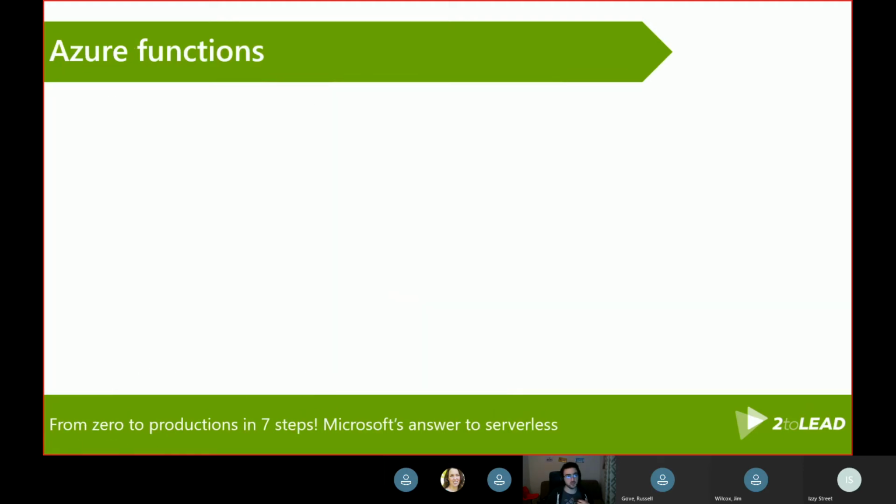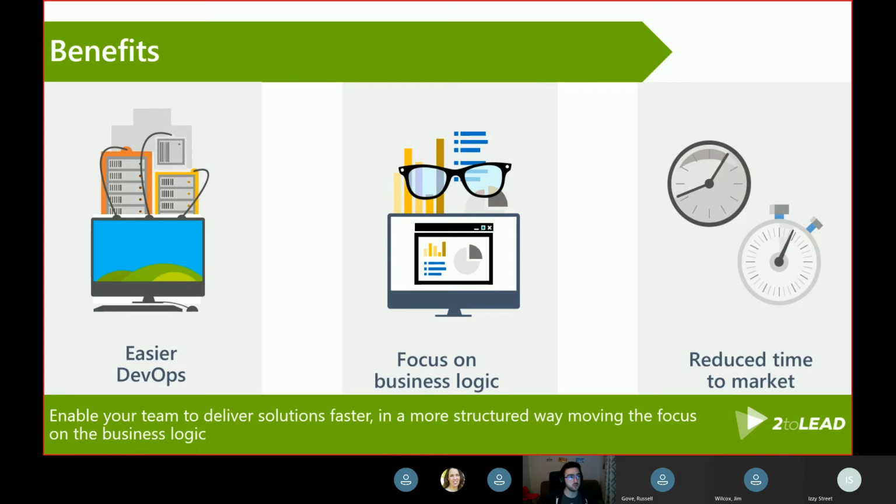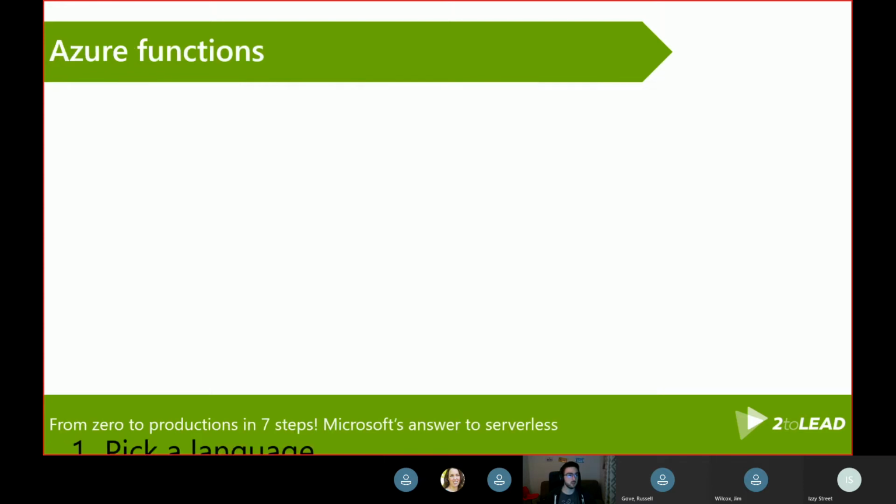So Azure Functions are basically Microsoft's answer to the market. Amazon has Amazon Lambdas. Google has, I don't remember the name right now, but they have something as well. And Azure Functions are one of the answers from Microsoft to that market specifically.